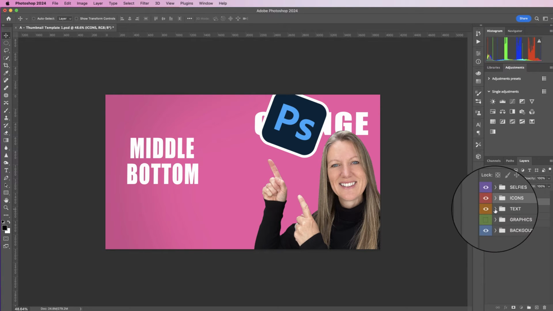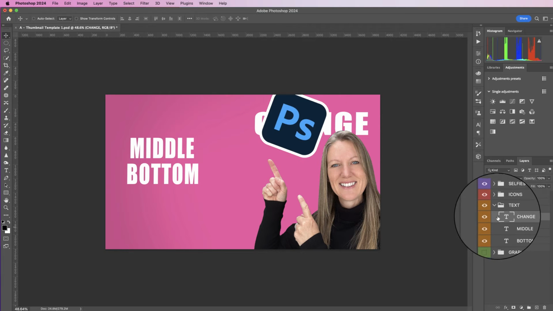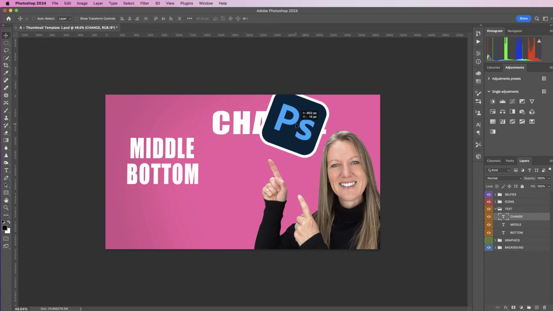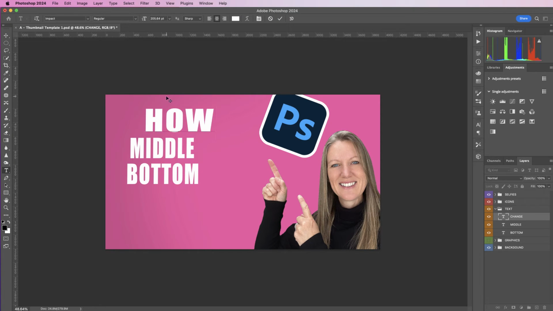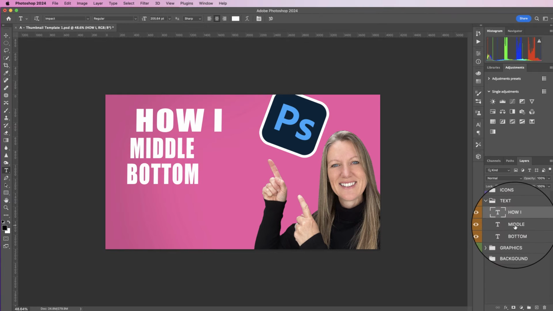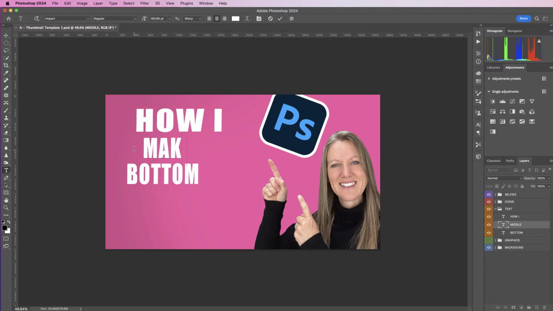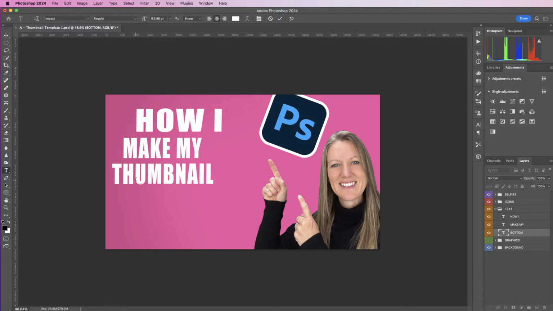Then my text. So for my text, I'm going to select this layer. I'm just going to select my move tool by clicking V on my keyboard. And then change this word to "how". Maybe put "I" next to that. "How I". Click on this text here. "Make my". And then let's just change that to "thumbnails". There we go.